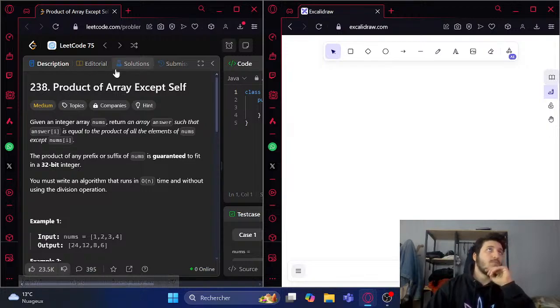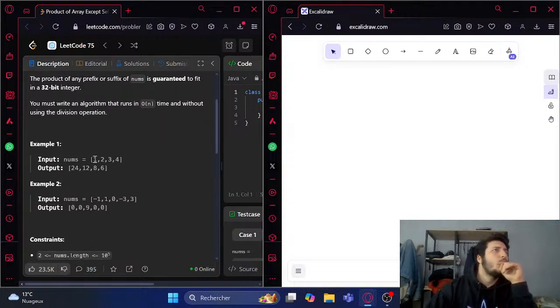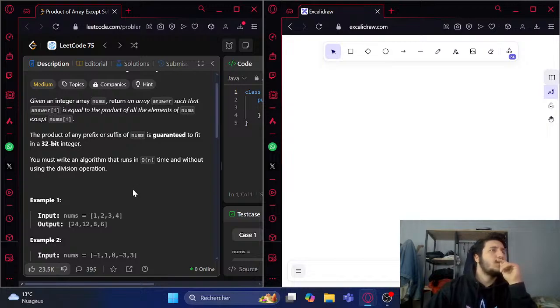Okay, so product of array except self. Given an integer array nums, return an array answer such that answer of i is equal to the product of all the elements of nums except nums of i. The product of any prefix or suffix of nums is guaranteed to fit in a 32-bit integer. You must write an algorithm that runs in O(n) time and without using the division operation. Okay, so 1, 2, 3.